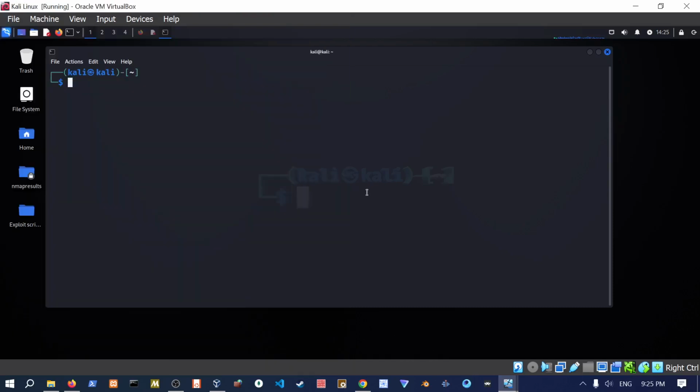All right, let's minimize this and go back to our Kali machine. We're going to go into root, Kali, clear. We're going to cd into home and the desktop again, and then the Nmap results.